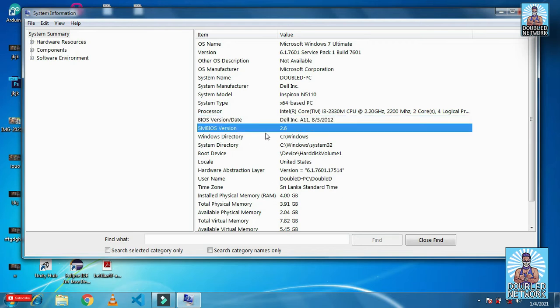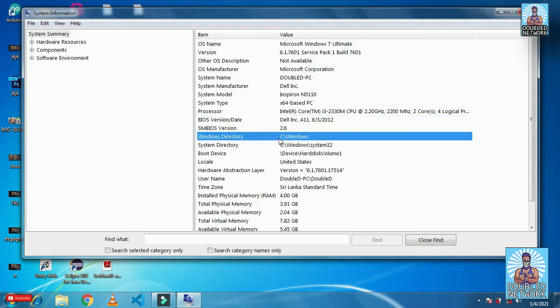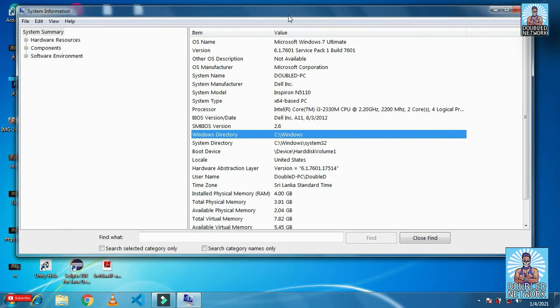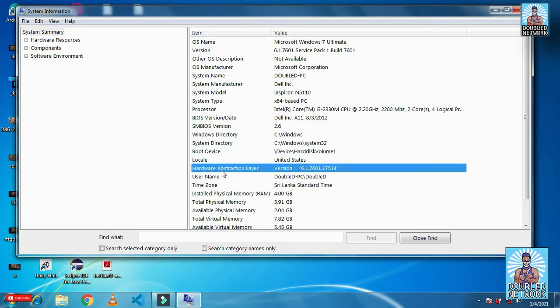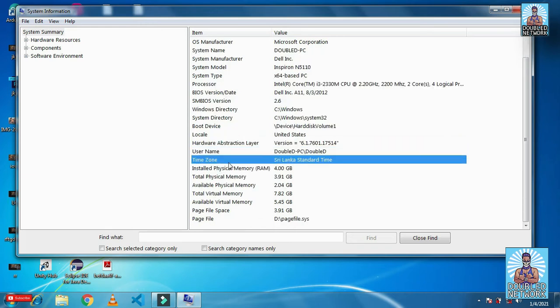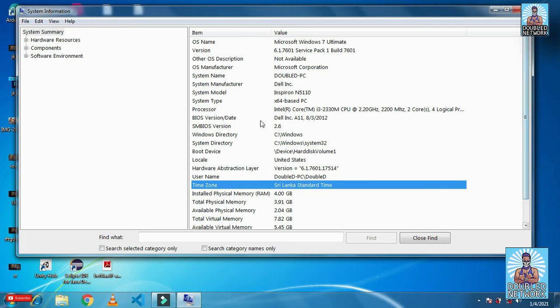Windows directory means which partition of our computer we have installed our operating system. So I have installed it in the C partition, Windows folder. Then system directory, boot device, hardware abstraction layer, username, time zone, and a lot more info. You can get a lot more information about your computer. This is a brief, right?